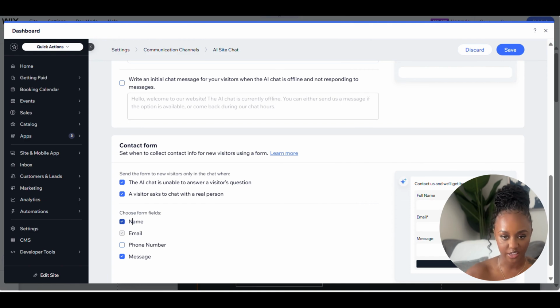You're blocked. You're done. So it's just something to keep in mind that you may get responses from AI chat or even the regular chat from people who are not your customers. So depending on what you want to collect, that may be something that you want to think about as well.